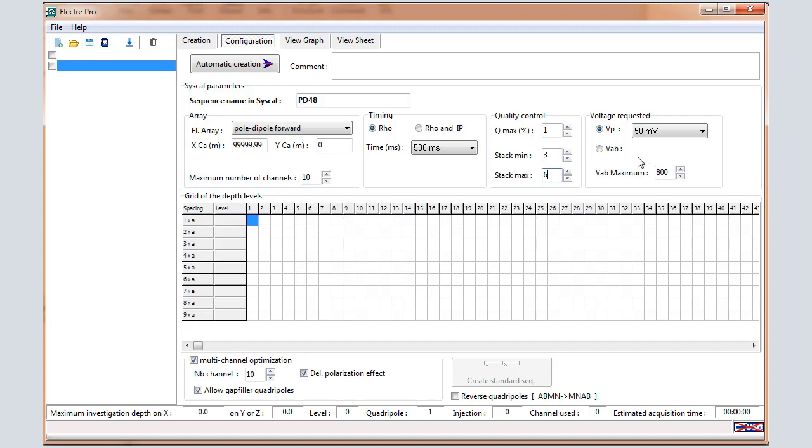This window is relative to the voltage. We can use the default value, which is 50 millivolt for the VP. It means that the unit will try to inject any voltage to receive 50 millivolt, and we keep a maximum of 800 volt for the VP.